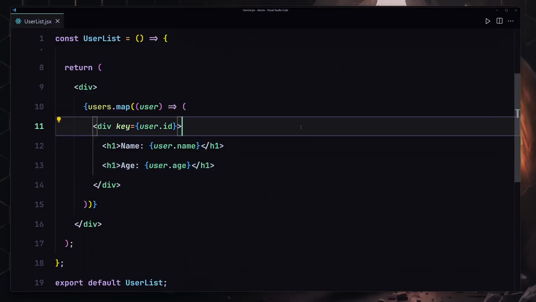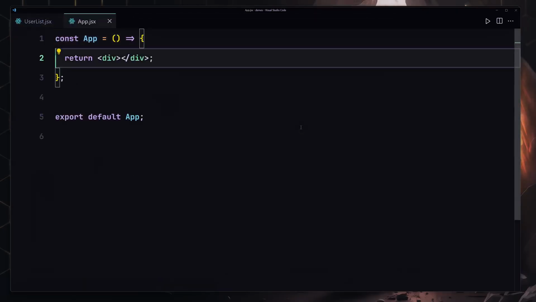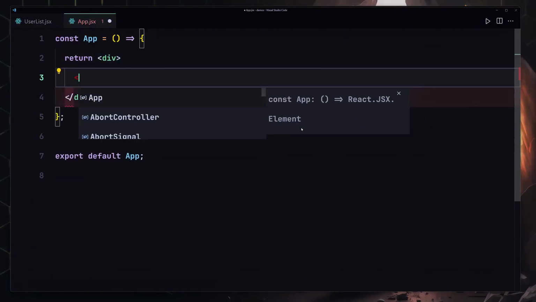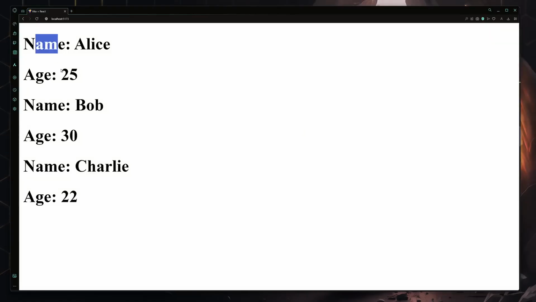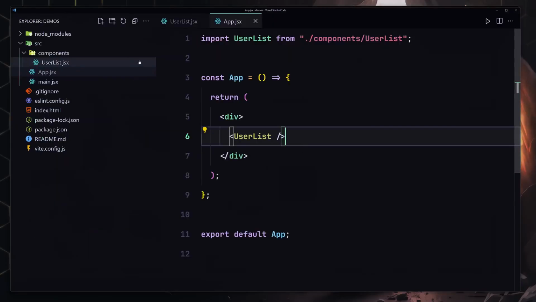So now I'm going to save my file. Let's just go ahead and go to our app and register our users list right here. So I'll use UsersList, save my file, and here you can see we are now getting each of the users right here. So we have Alice, Bob and also Charlie. So that was the first thing.